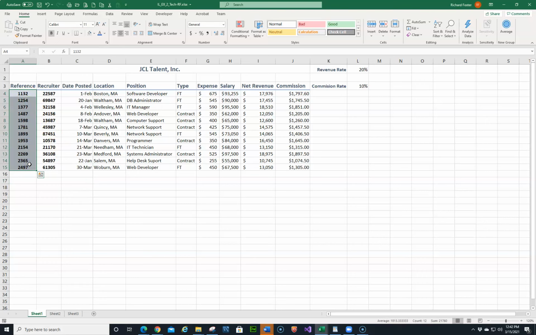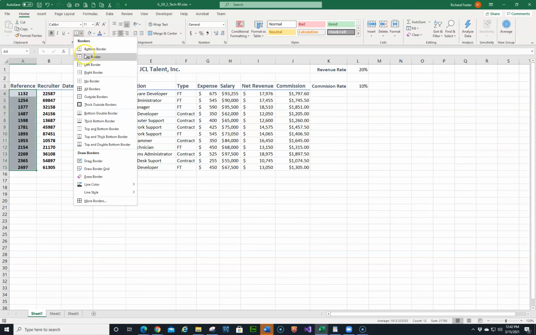Now we're going to go to the borders arrow, and we're going to choose right border. So we have it selected. Let's go over here, and we're going to choose right border.